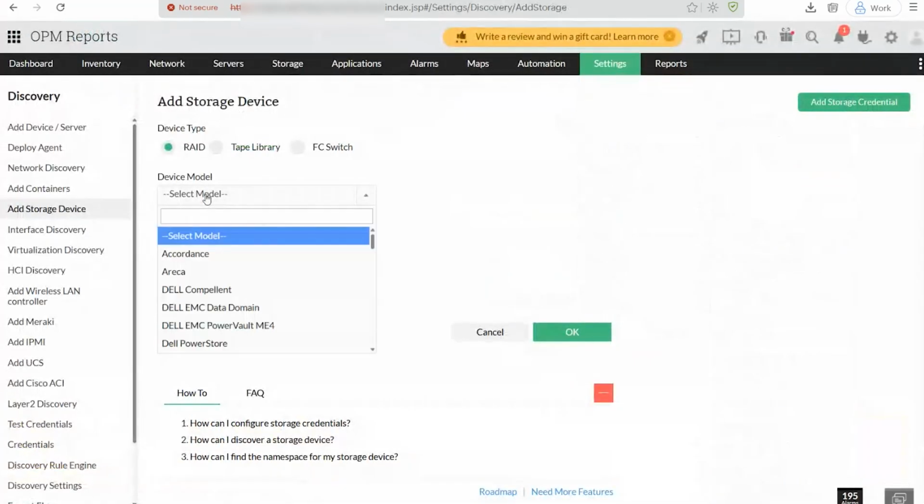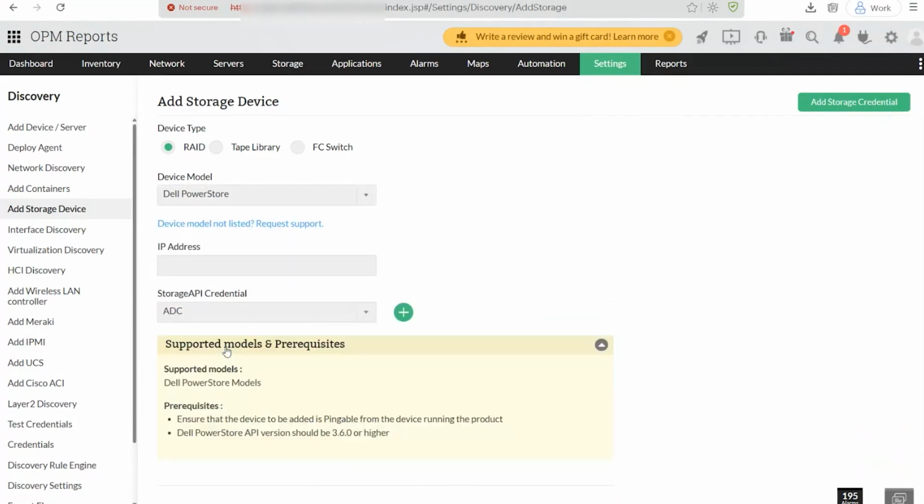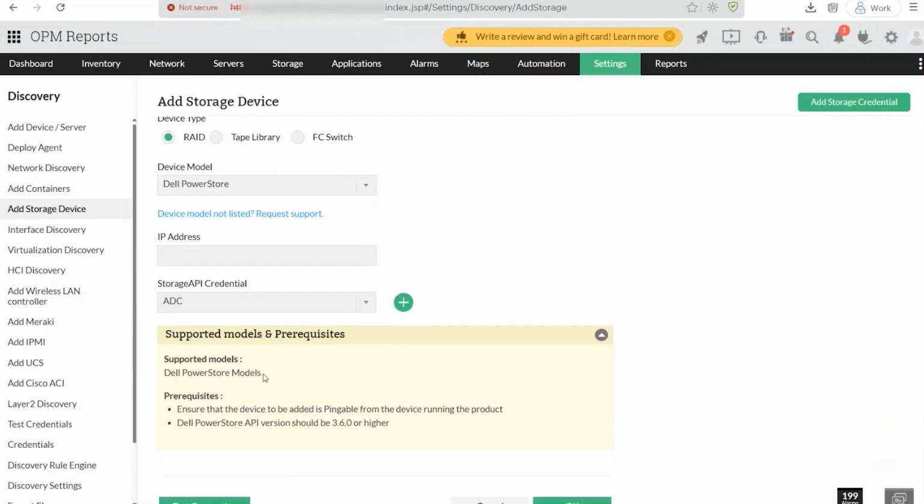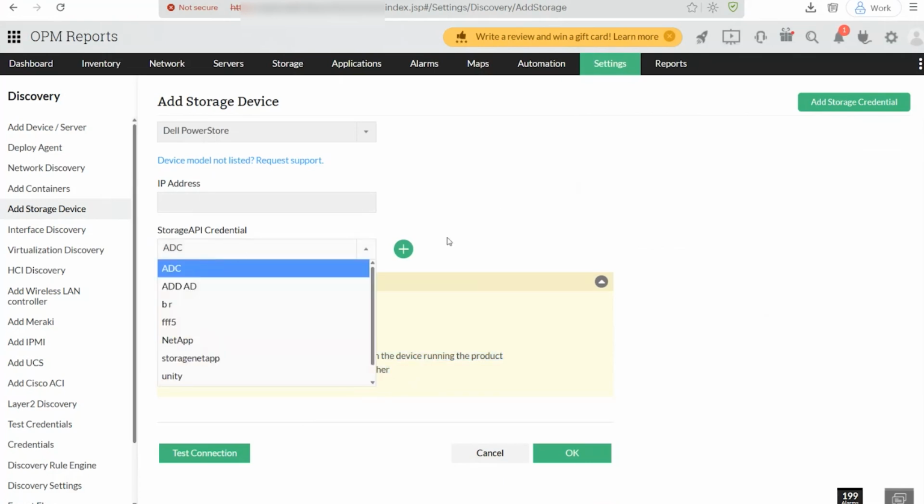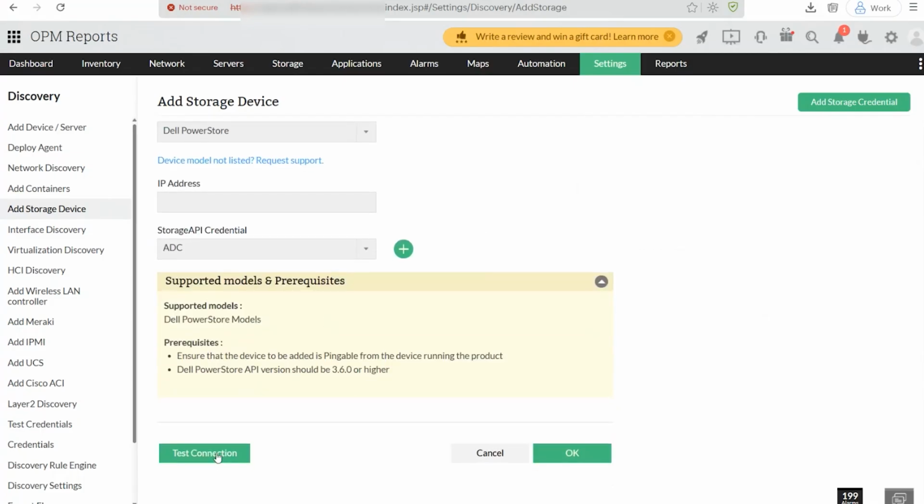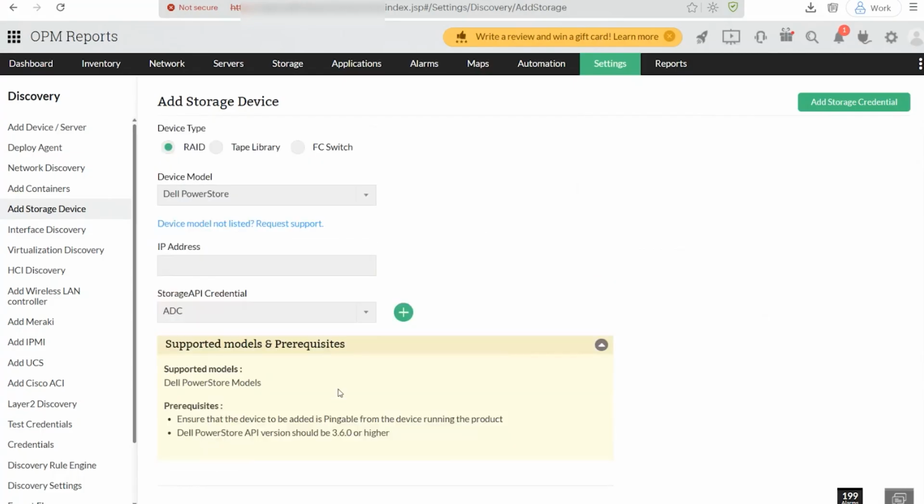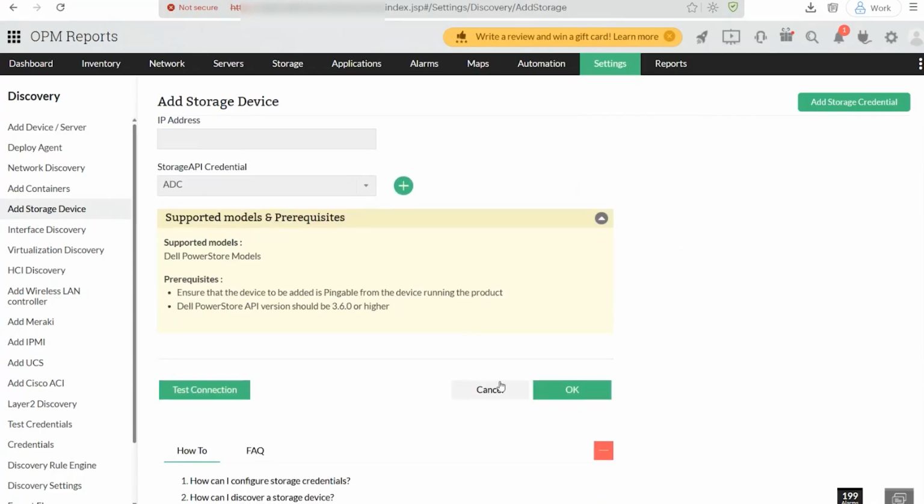Here you will be choosing a specific model of the storage device. Let's say I have the Dell PowerStore in my environment and I want to discover it. Then I'll just choose the respective model. As soon as I choose the model, the prerequisites needed for a successful discovery will be present here. You can directly put in the IP address and the respective credentials, and click on test connection. Once the test connection succeeds, you can click on OK, and your storage device will also be discovered.